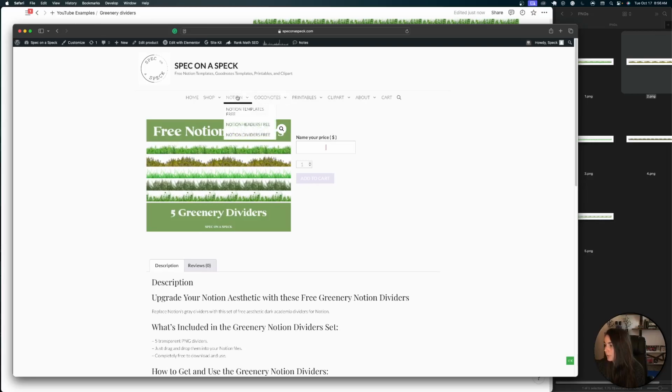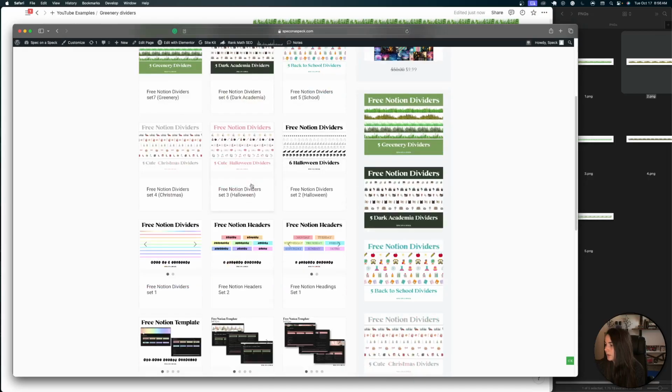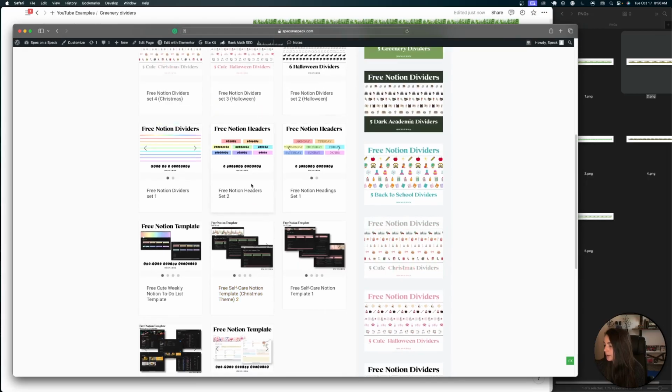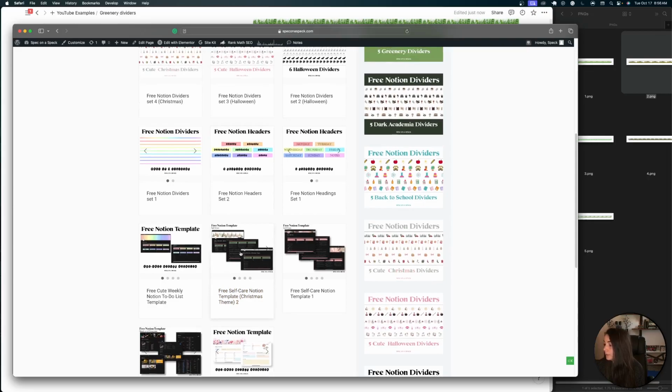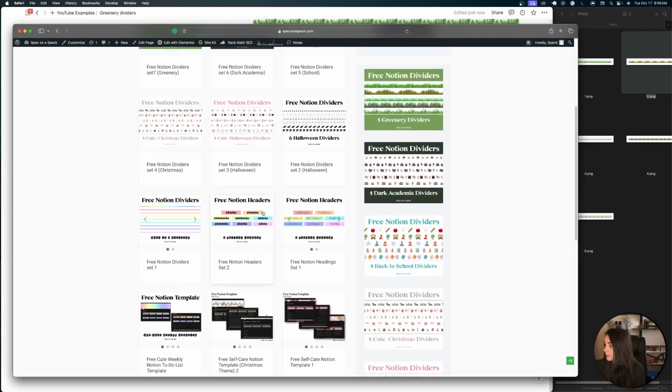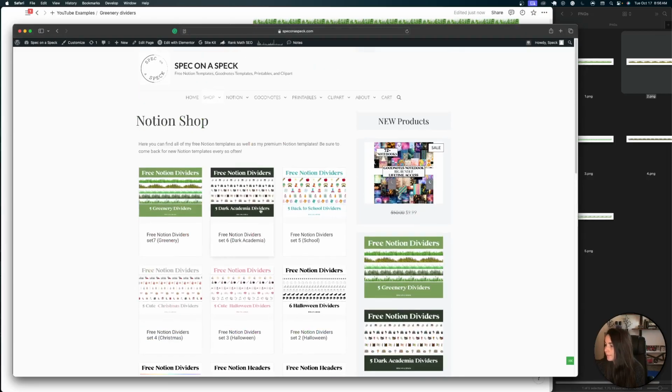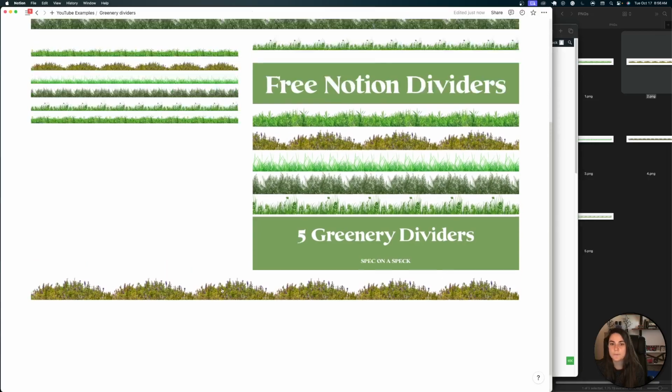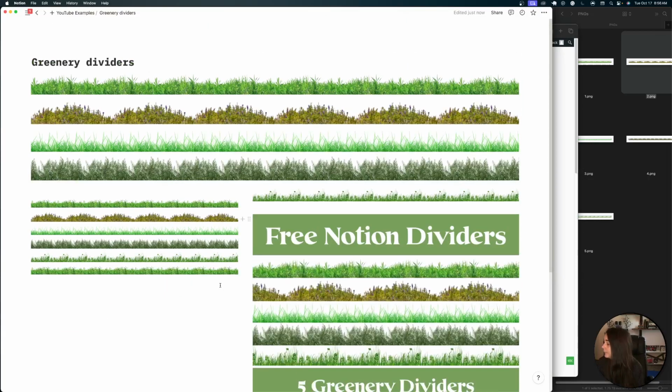And you can go through all of the items in my Notion shop. Right now, the stuff that I have here is all of my free stuff. My free Notion templates, these headers to divide up your columns, and these dividers. And you can add them all to your cart and check out at once. Download everything. So let me go back here. So it's just 5 PNGs.